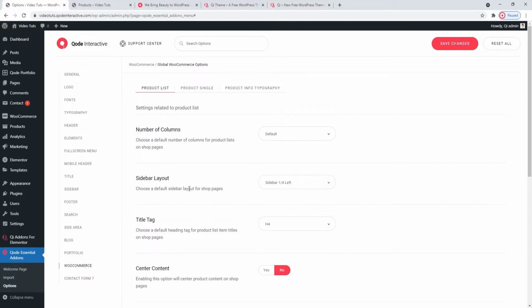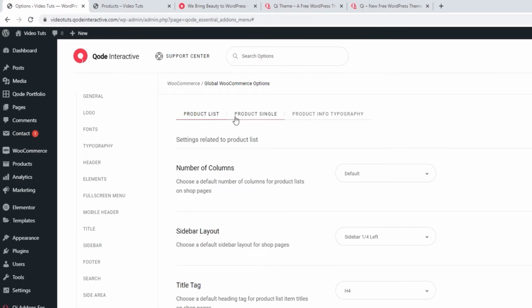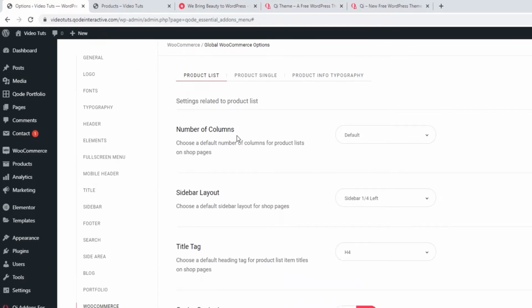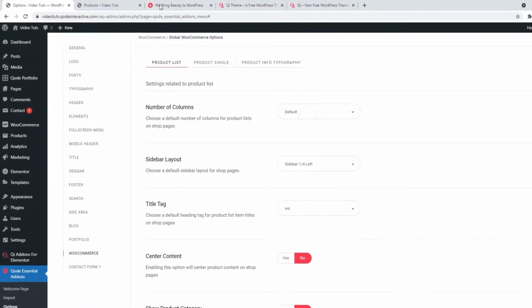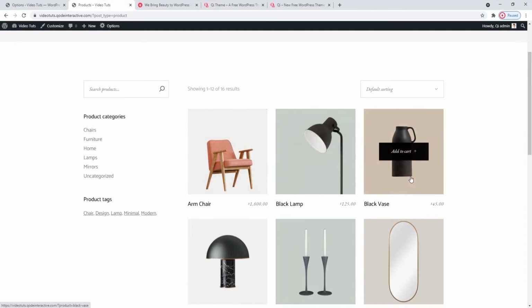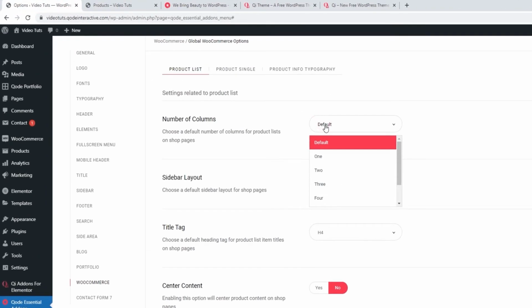Okay, our global theme shop or WooCommerce options contain 3 tabs: the product list, product single, and product info typography. We'll start with the tab that's already open, the product list. The first option in here is the number of columns. We have several options for changing it. The default setting is 3, as we can see on the shop page. You can increase this up to 6.